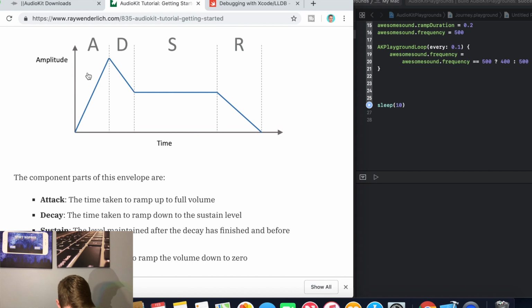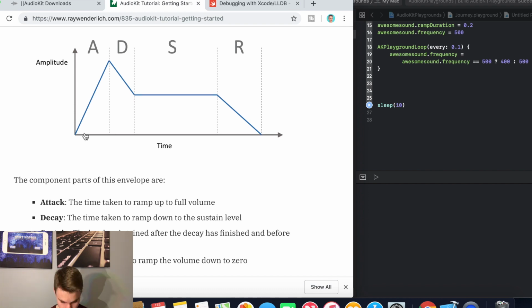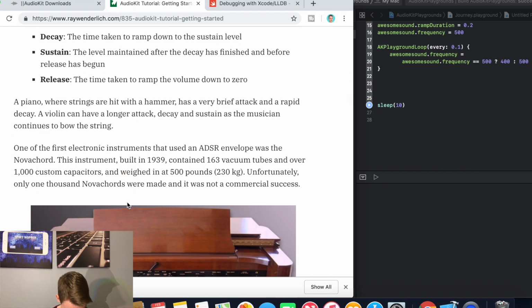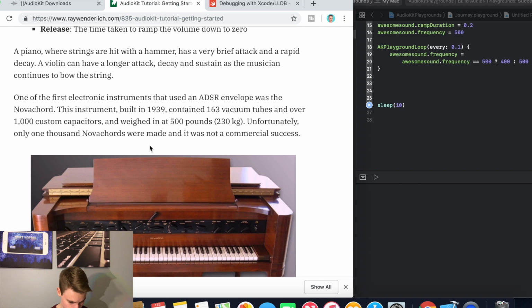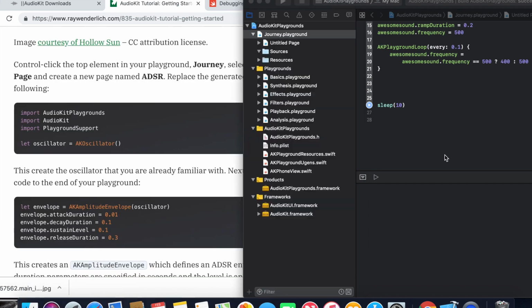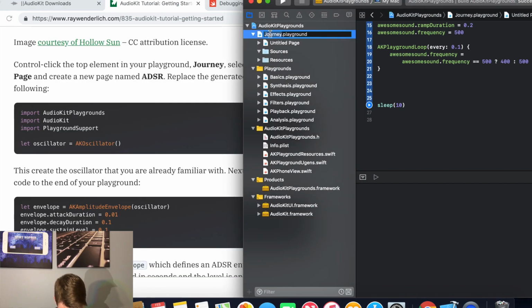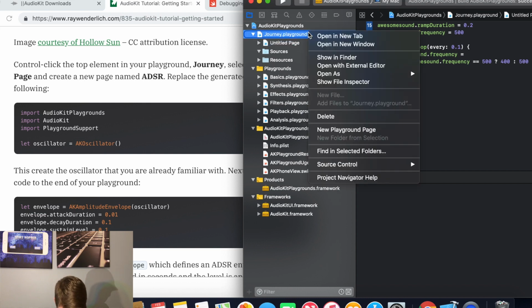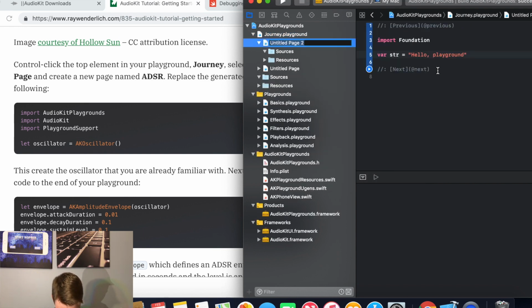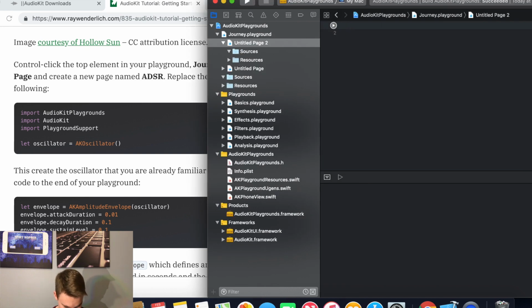So you can see there's different parts to this sound envelope. So we're gonna go ahead and actually take this into play. You guys can look at this article, explore it more. Let's go ahead and go to our Journey project. Let's right click this thing. A little cool trick we can do is new playground page. And now it comes up with this blank page. Just delete all that. If you erase everything, we can just start clean, start fresh.